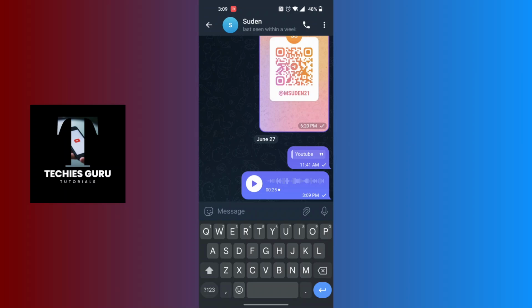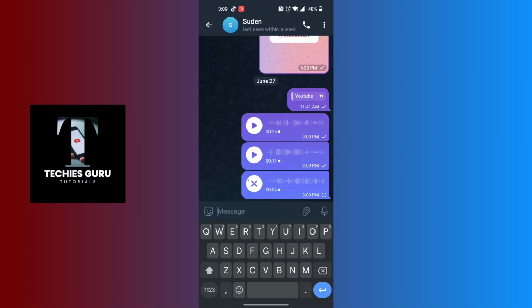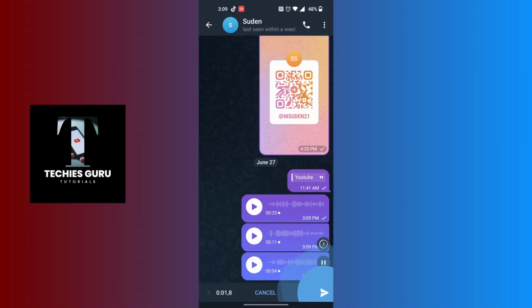And let's do that again for a demo purpose. Tap and hold on it, and your message will start to record which you want to send as a voice message. And the moment you let go, your voice message will be sent on Telegram like this. You can see, guys, you can do that as many times as you want. And with that being said, guys, this is how to record a voice message on Telegram.